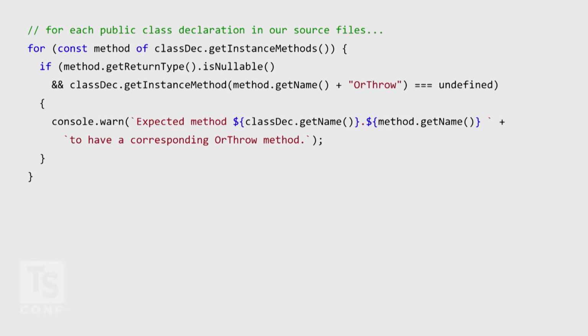One point I want to highlight here is that the getReturnType method will internally use TypeScript's type checker to get the return type. That's useful because from the AST alone, it's difficult to tell the return type for method declarations with an implicit return type.